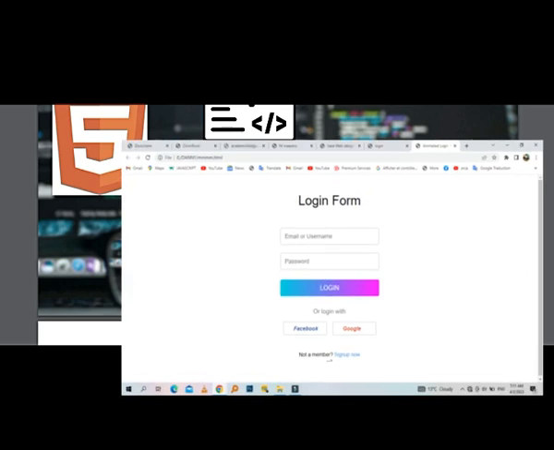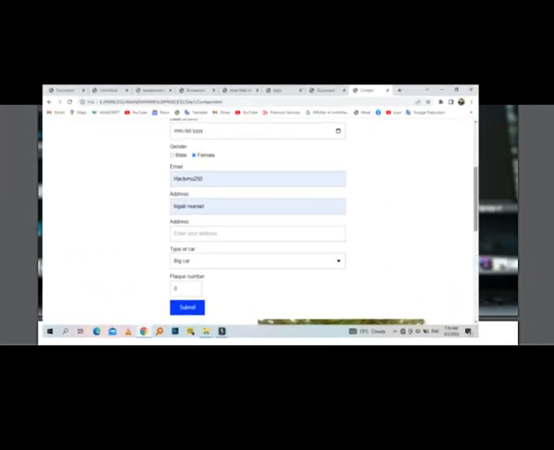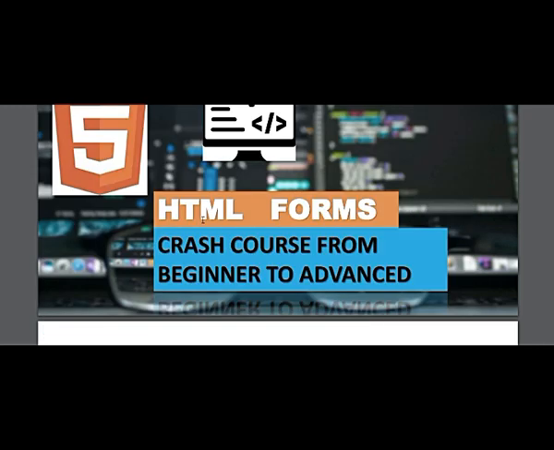You can use a form when you are making a signing form, signing up form, login form, registration form, newsletter form, and others. So today we are going to study the HTML form crash course from beginner to advanced, from zero to hero. If you have not coded before, don't worry, because we are going to start from scratch. By the end of this video, you will be able to make any kind of form that you want.